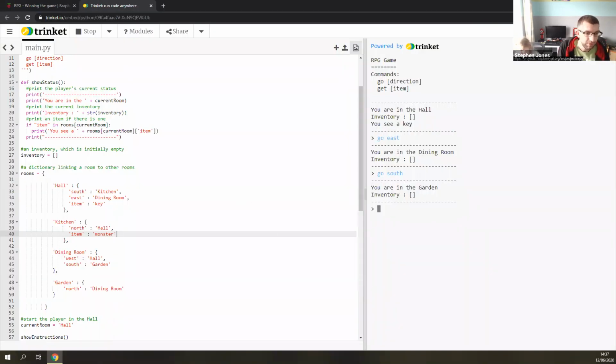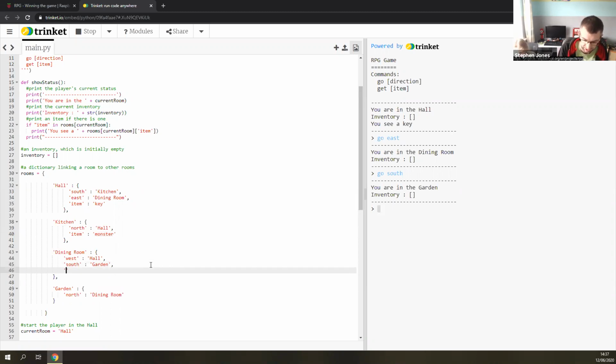Okay, so hopefully you've got yourself back to that set. What we're going to do is, in the dining room, add in a potion. So after garden, we're going to say comma, say item, colon, quote, potion. If we now stop and run that again, we should see that if we say go east from the hall, we're now in the dining room and we see a potion.